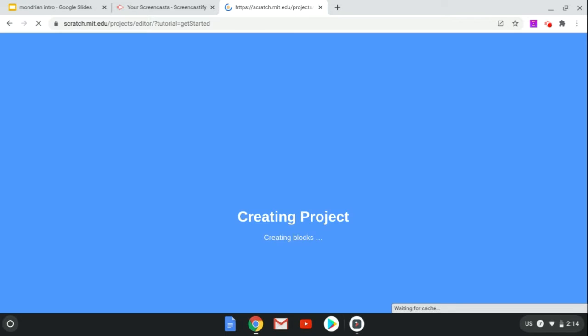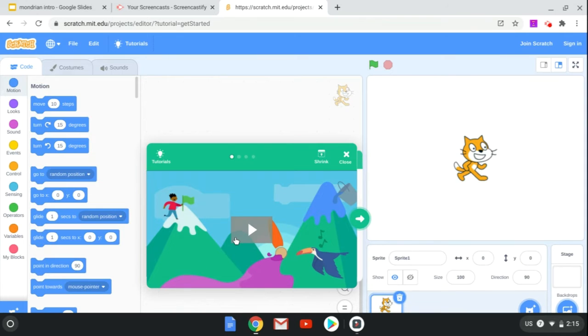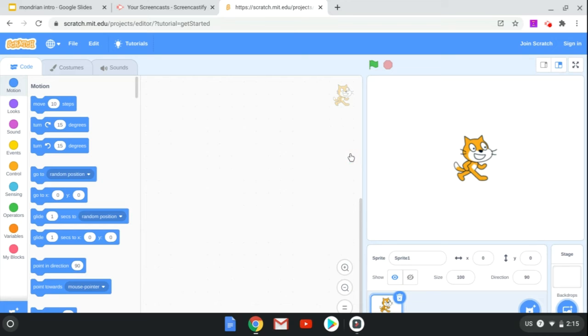Once again, I'm going to be using the Scratch website online, although you will be able to do this on the app if you have that instead. Very similar. I don't need this tutorial, I'll delete that. And I don't need the cat, I'll delete that.